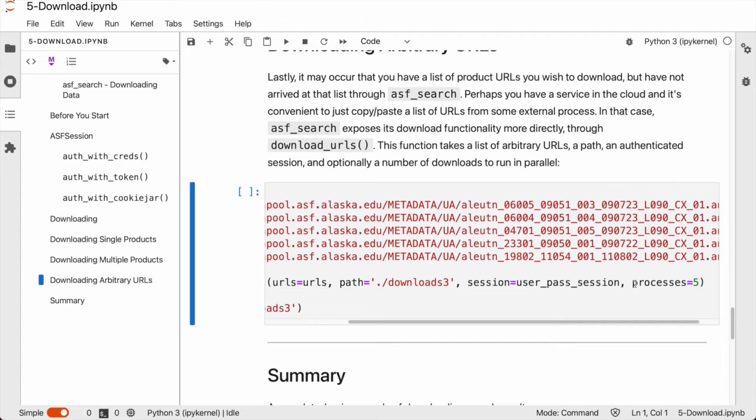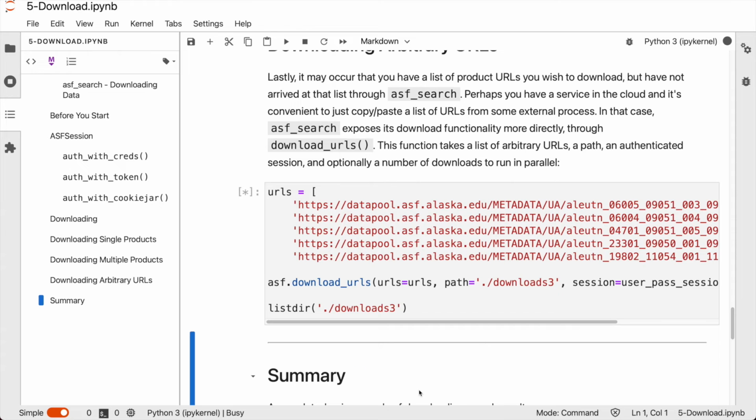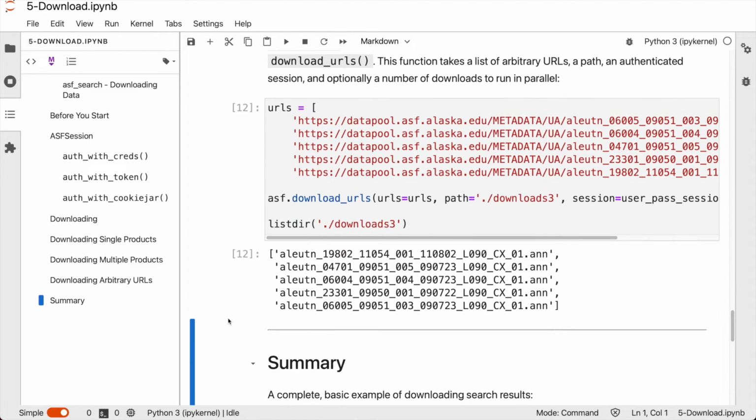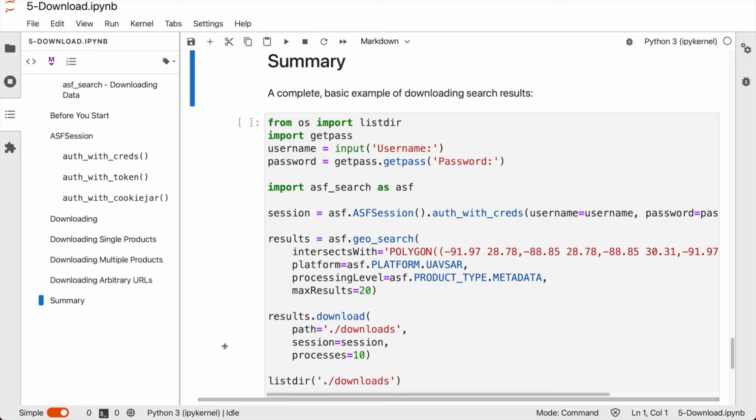And in this case, I'm grabbing 5 files. They're small. I know it's going to be easy. I'm going to run 5 in parallel. So we can run that. And just a few seconds later, it has grabbed all 5 of those files, and those are now stored locally. So a complete basic example of downloading search results.